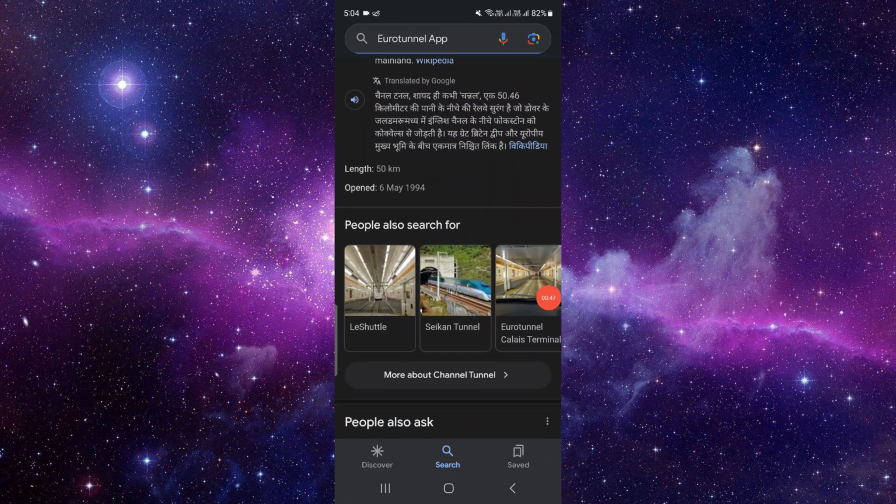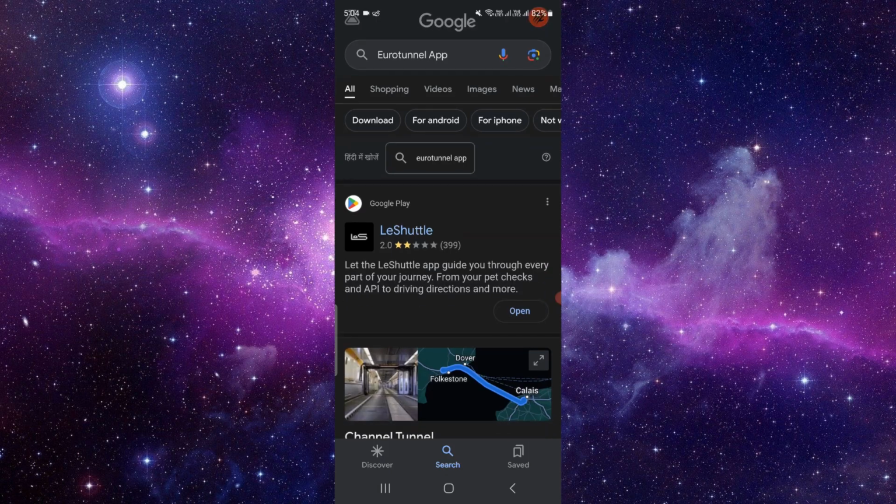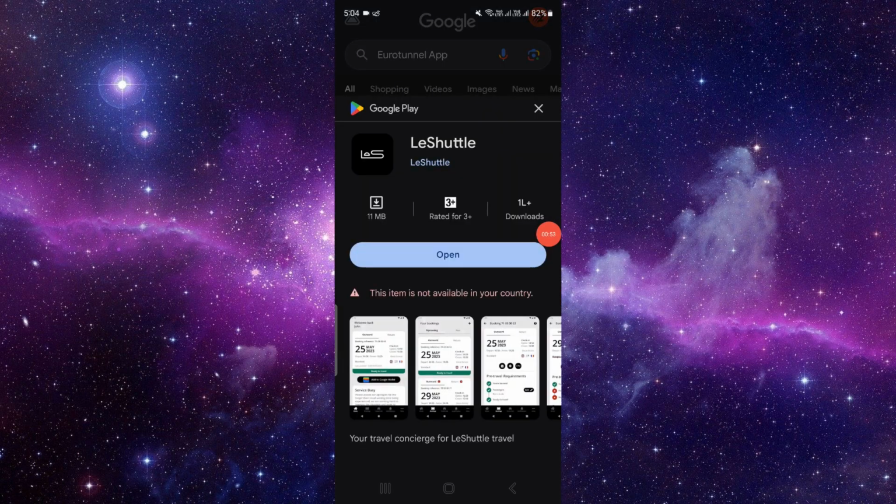Okay, so from here, just here you can see. So here it is, La Navette. So it is the Eurotrains app. So here we can just install it.